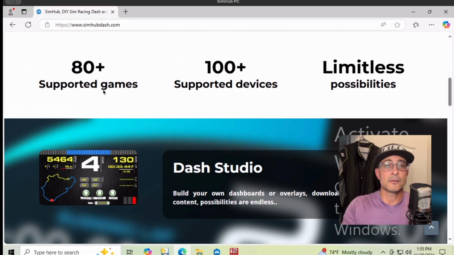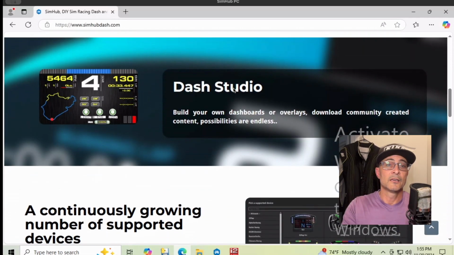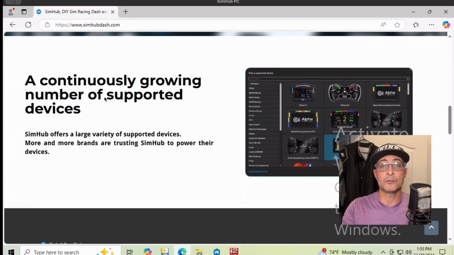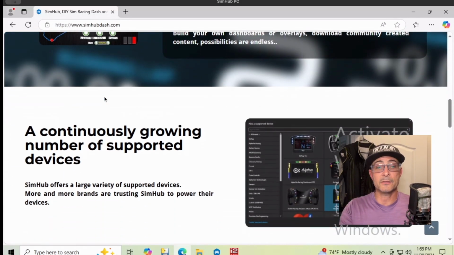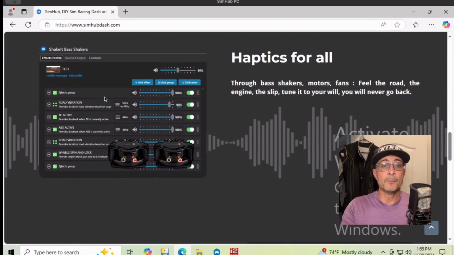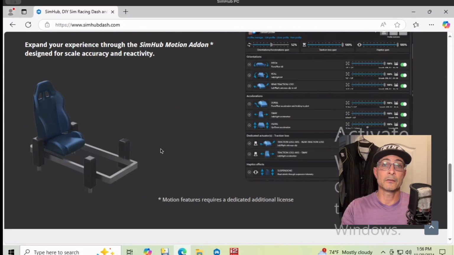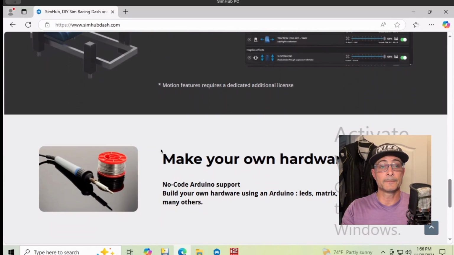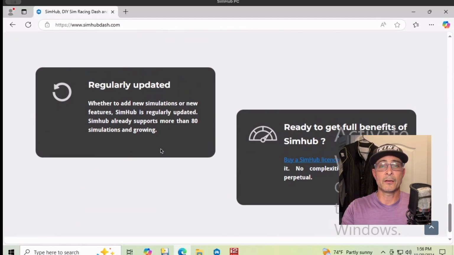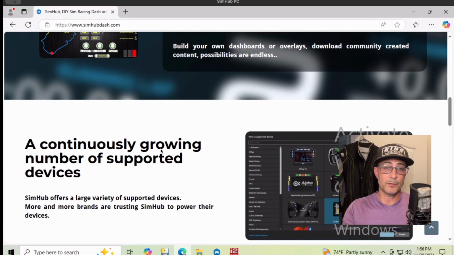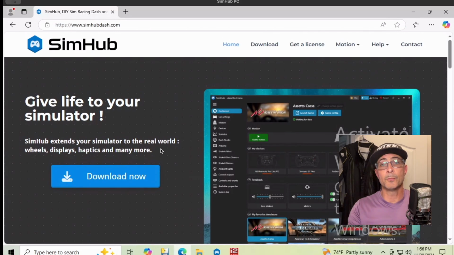It supports over 80 games, 100 plus supported devices. So Dash Studio, you can create your own dashboard. So if you ran a separate monitor, you could have a dashboard that gives you all the information you want, totally customizable. Haptics, that's what I was talking about, bass shakers, here you can kind of see them. And motion, if you really want to go down the rabbit hole and do a motion rig. And then, like I said, I'm using mine also for wind simulation and rumble pedals.